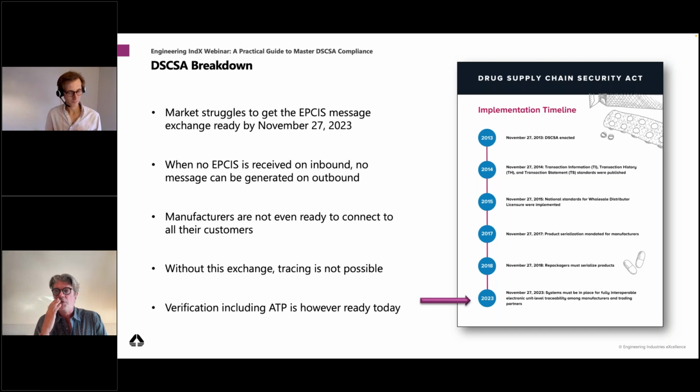We also learned that the manufacturers, at least the ones that were speaking there, say that they were not ready to connect to their customers. And without this exchange, tracing is also not possible. So everything depends pretty much on this EPCIS message exchange. Of course, verification, because you're going back to the source that is available, that is ready.